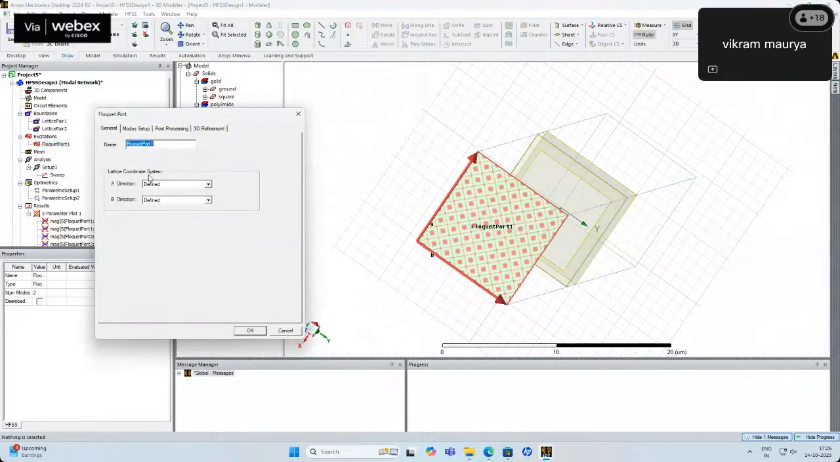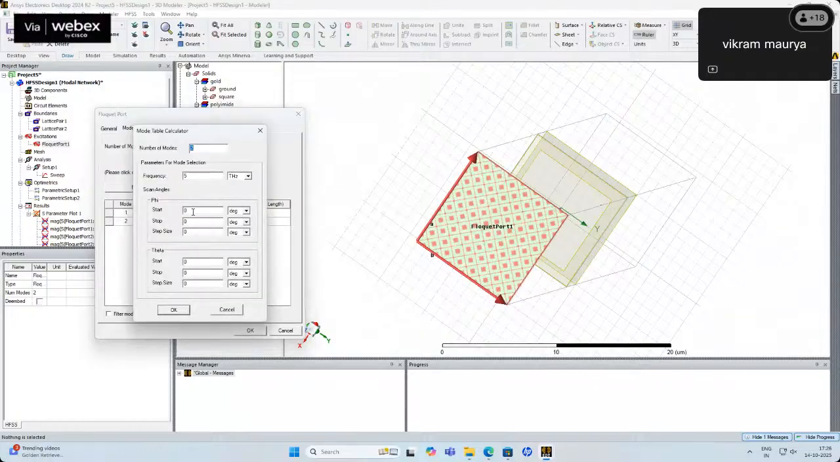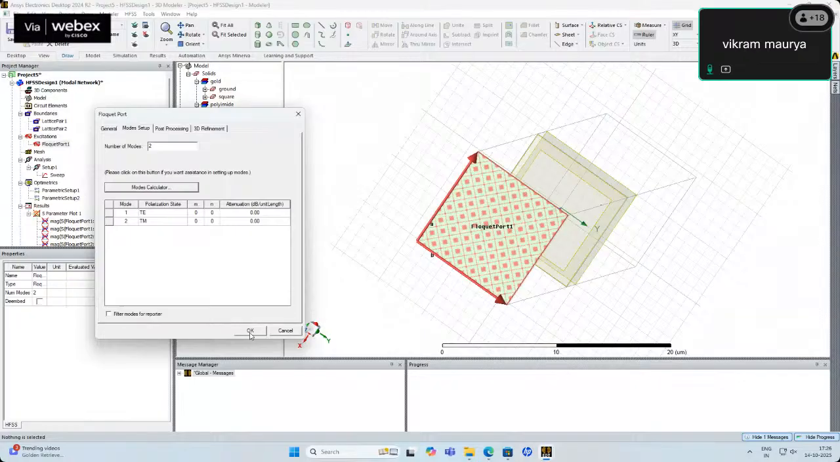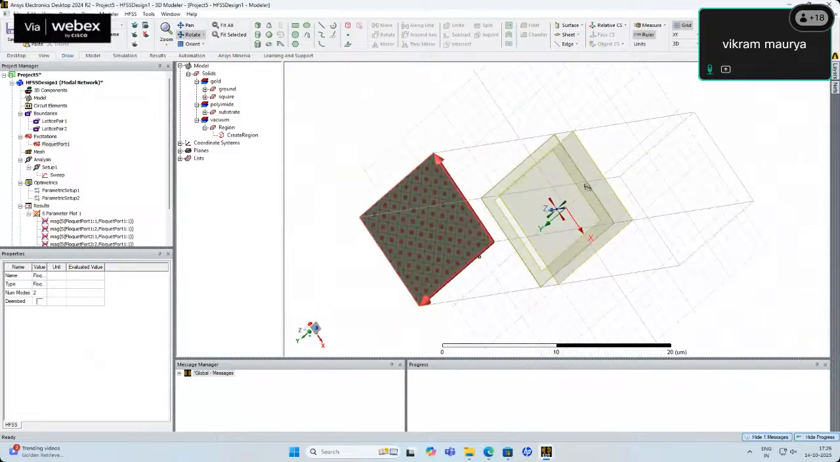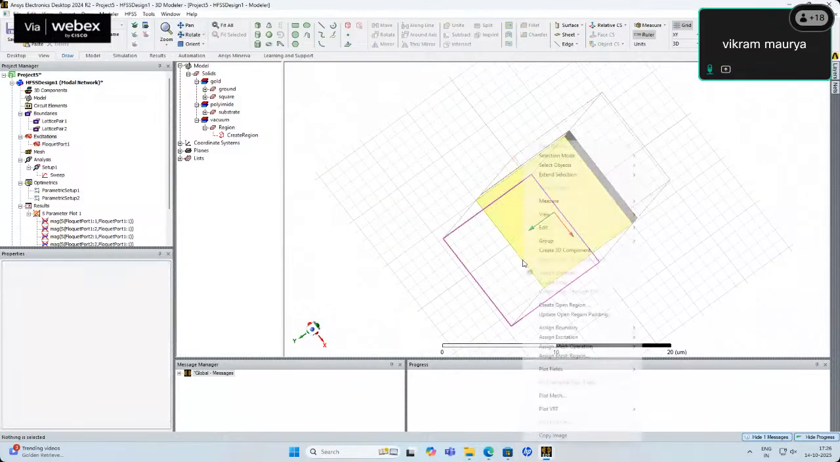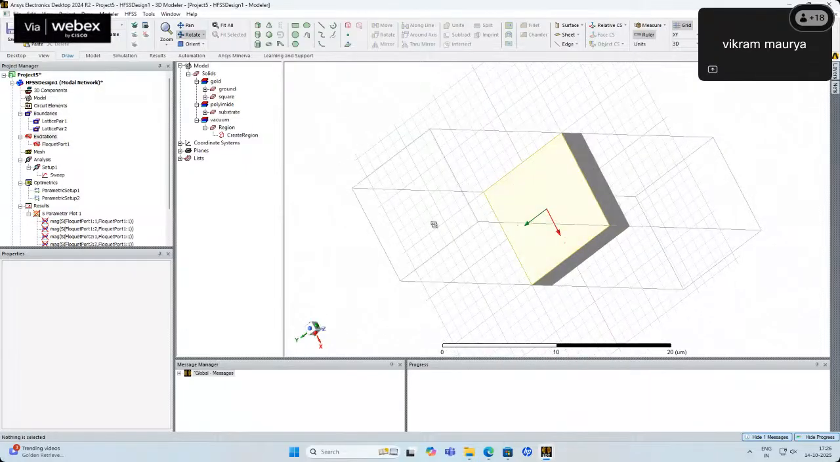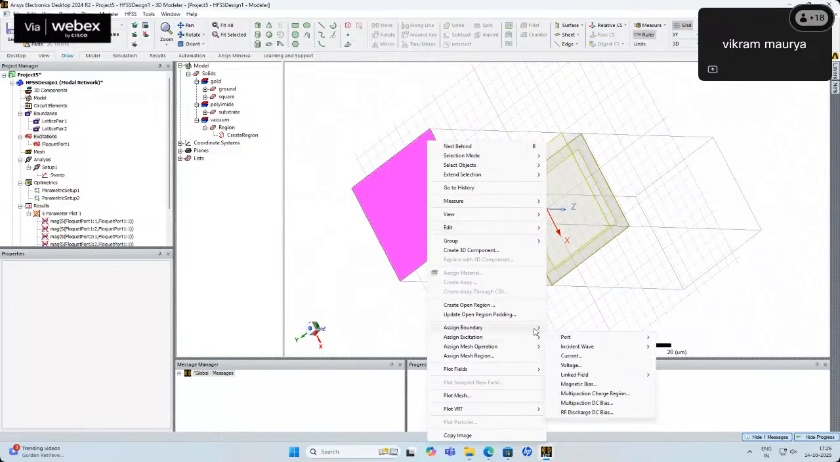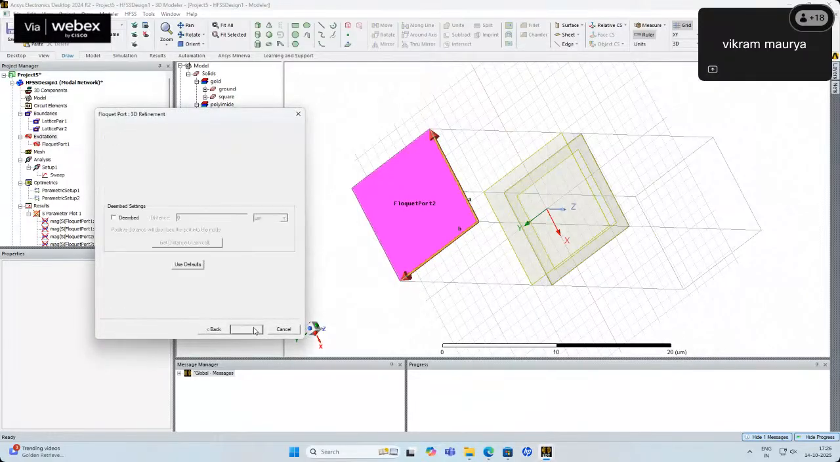And what about this one? See, these are the scan angles. This will be used for beam steering kind of things, in which plane you want to check the pattern. Similarly, we will go for excitation of Floquet port, predefined.